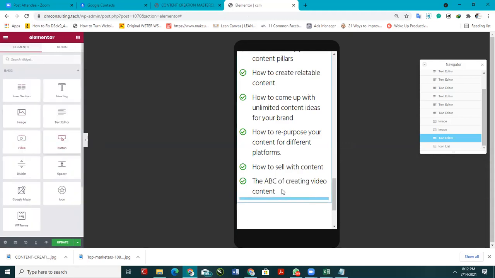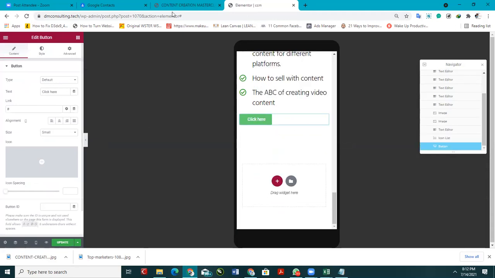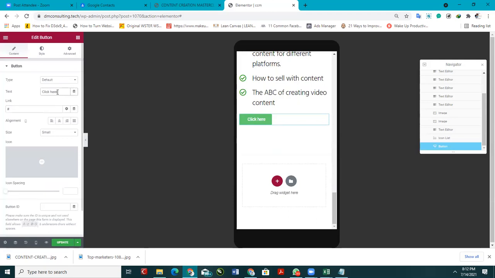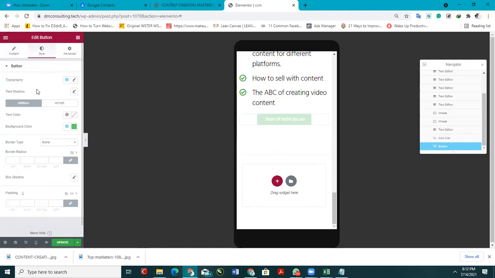Let's put in buttons here. So the first button is sign up with seller, right? Sign up with seller. So switch this stuff to the center. Then what you want to do now is to make this button bigger. And how can you make this button bigger? There are several ways to do this.